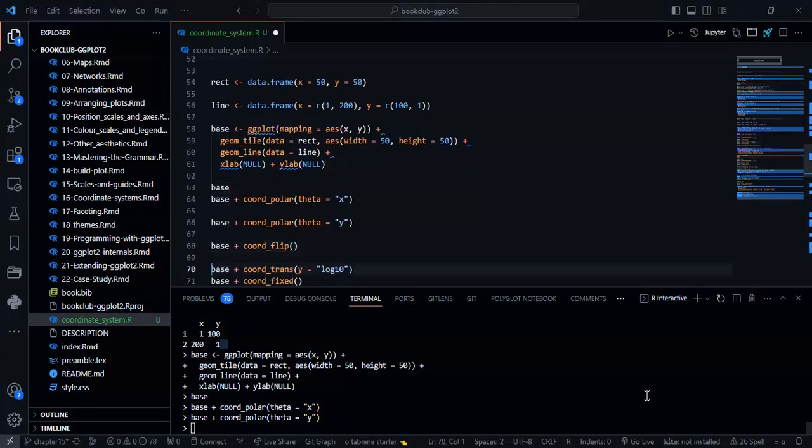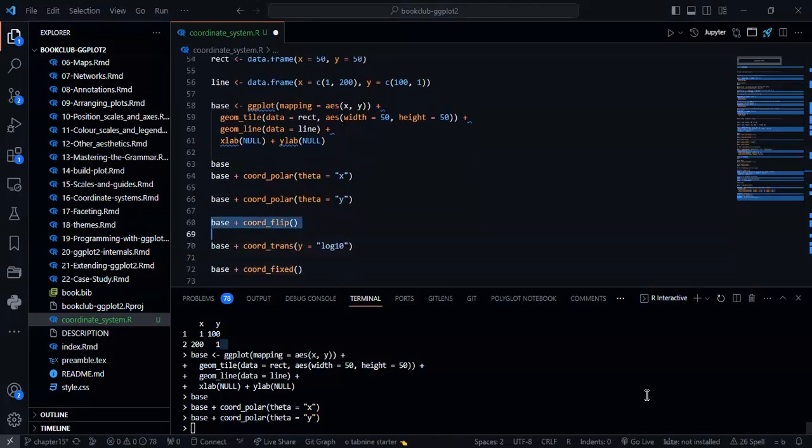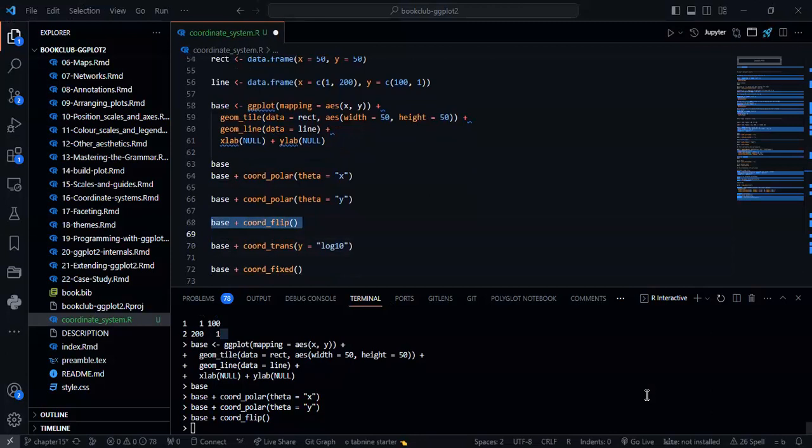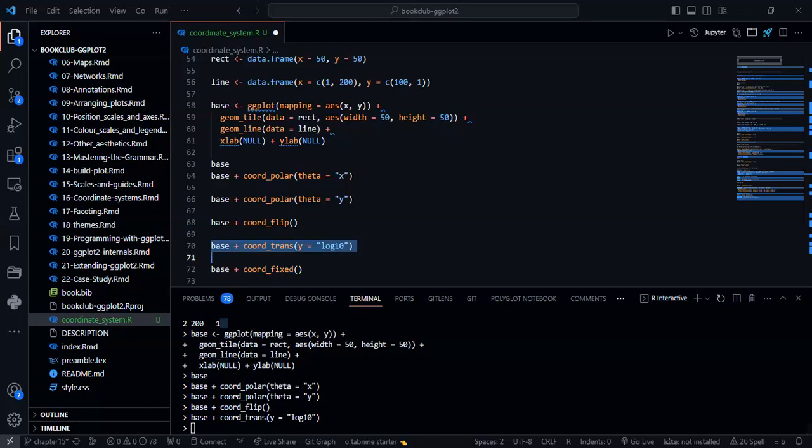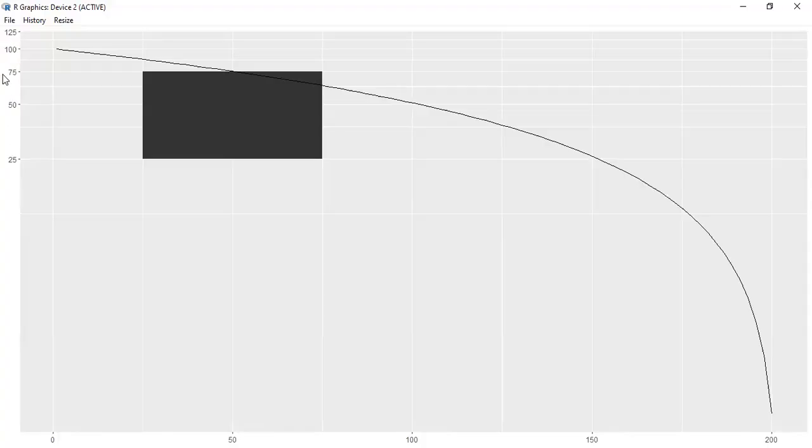So coord_flip: this one we already know what it's going to do. It's going to rotate between X and Y, flipping those two coordinate axes. Then base plus coord_trans: this one, we are placing the y-axis on a log10 scale. We are passing log10 directly to the y-axis, because we want to transform that axis. When we run that, we are going to have this, so the y-axis is placed on a log10 scale.